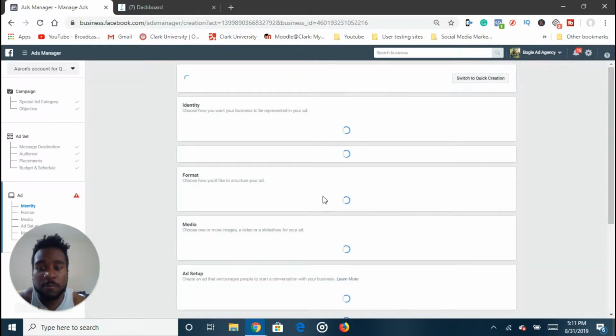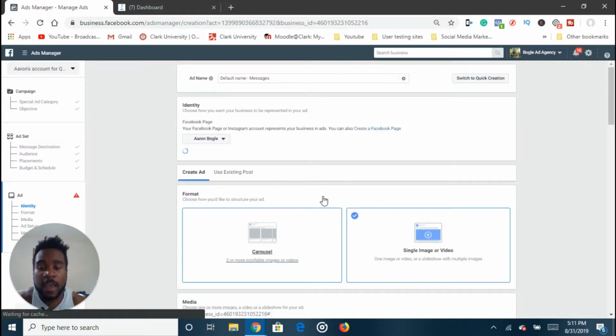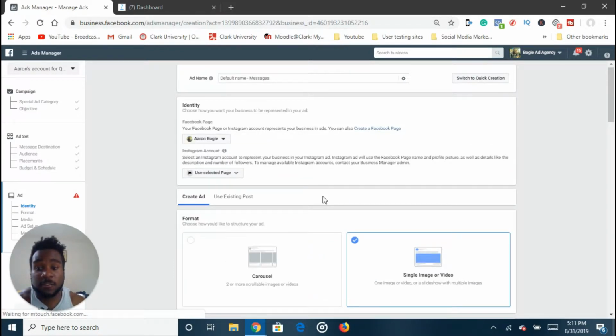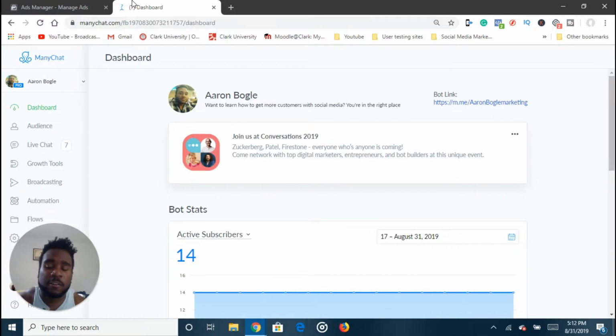So now we're going to get into the fun stuff, which is actually making the ad and connecting it with your ManyChat Messenger bot. My assumption is that if you're running a Facebook Messenger ad, you already have a ManyChat account set up and made. If you haven't, I'll most likely include a link in the description. If I've forgotten, you can simply type in ManyChat.